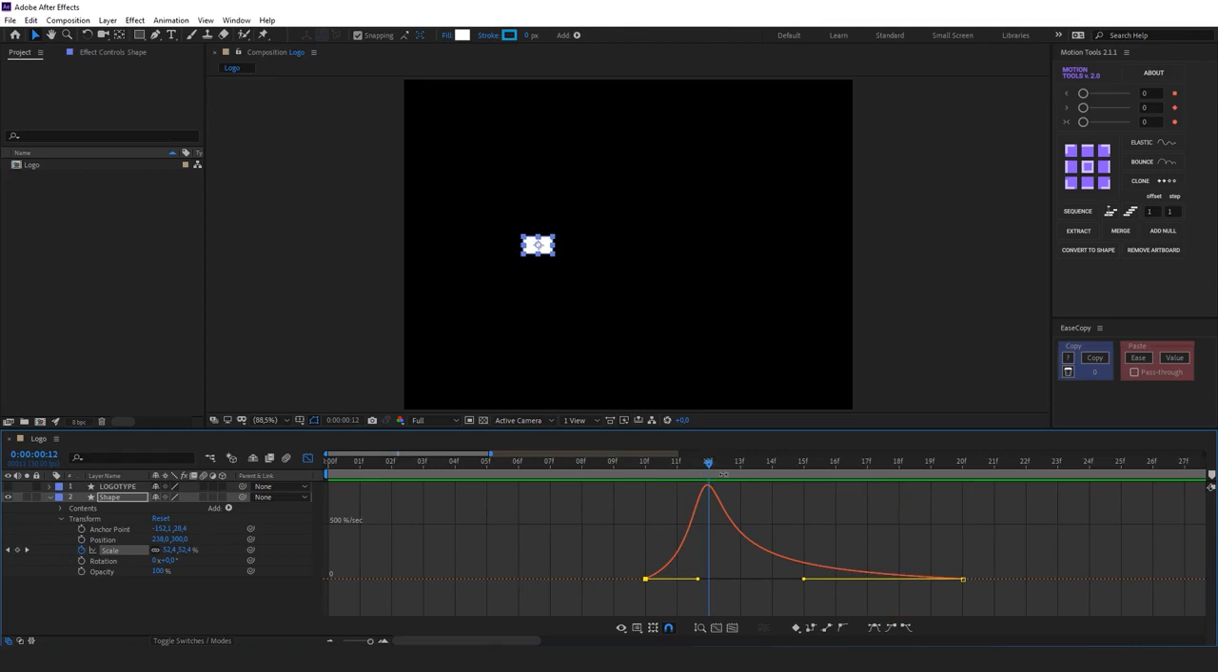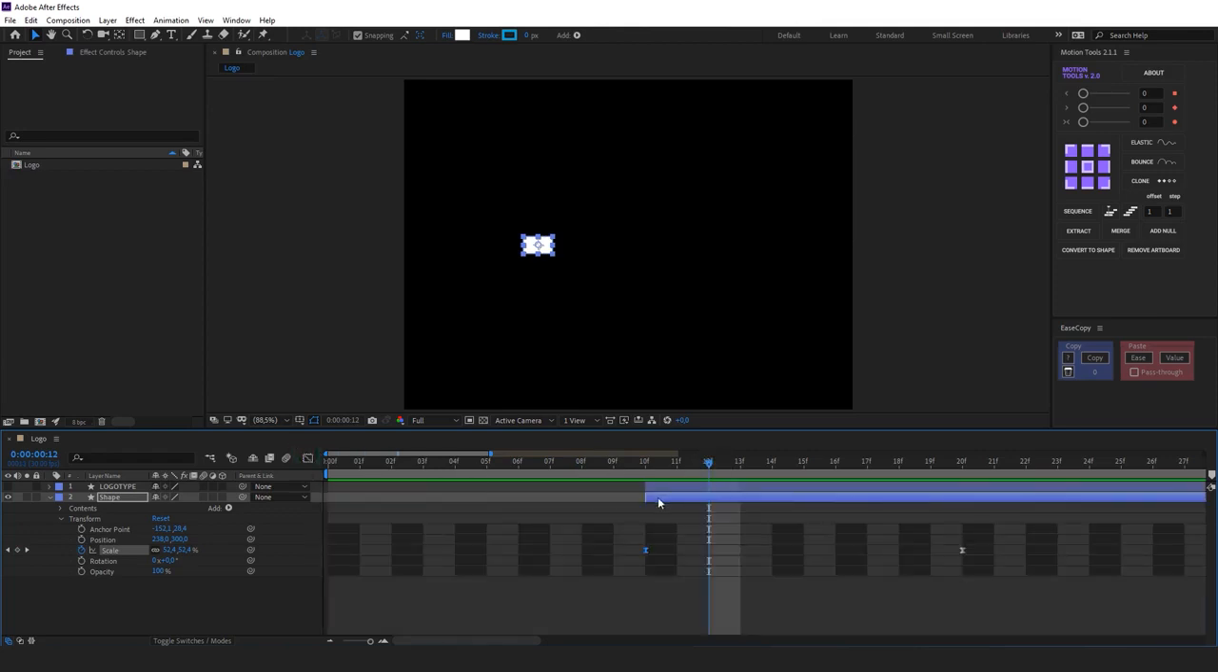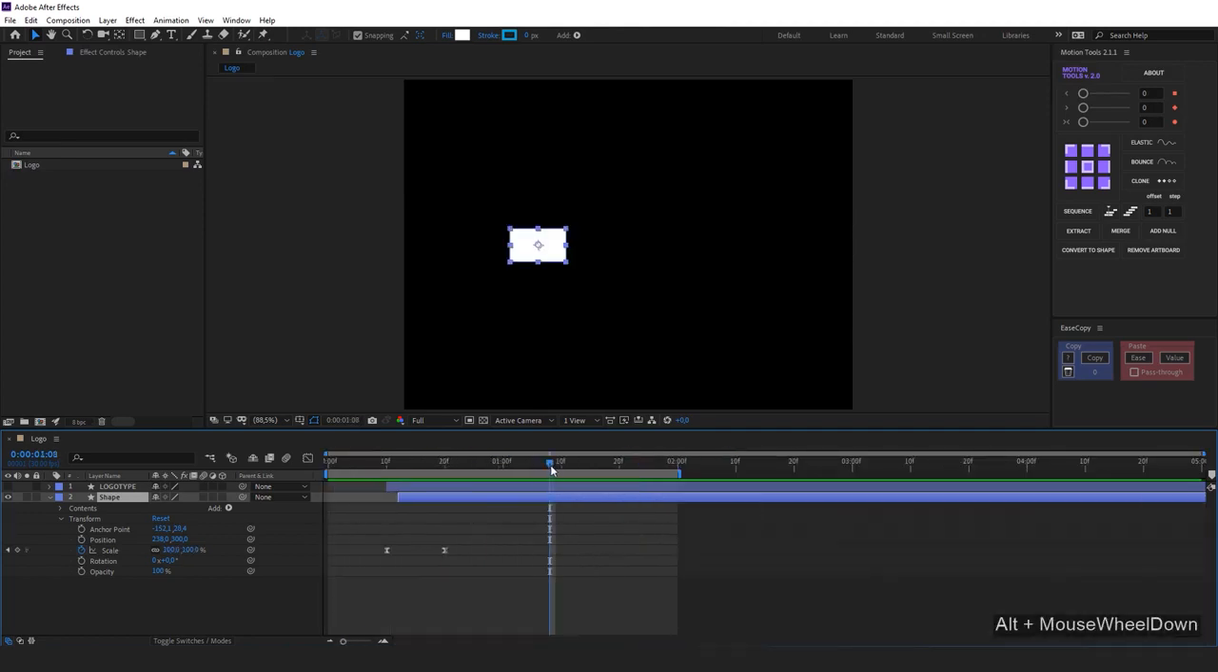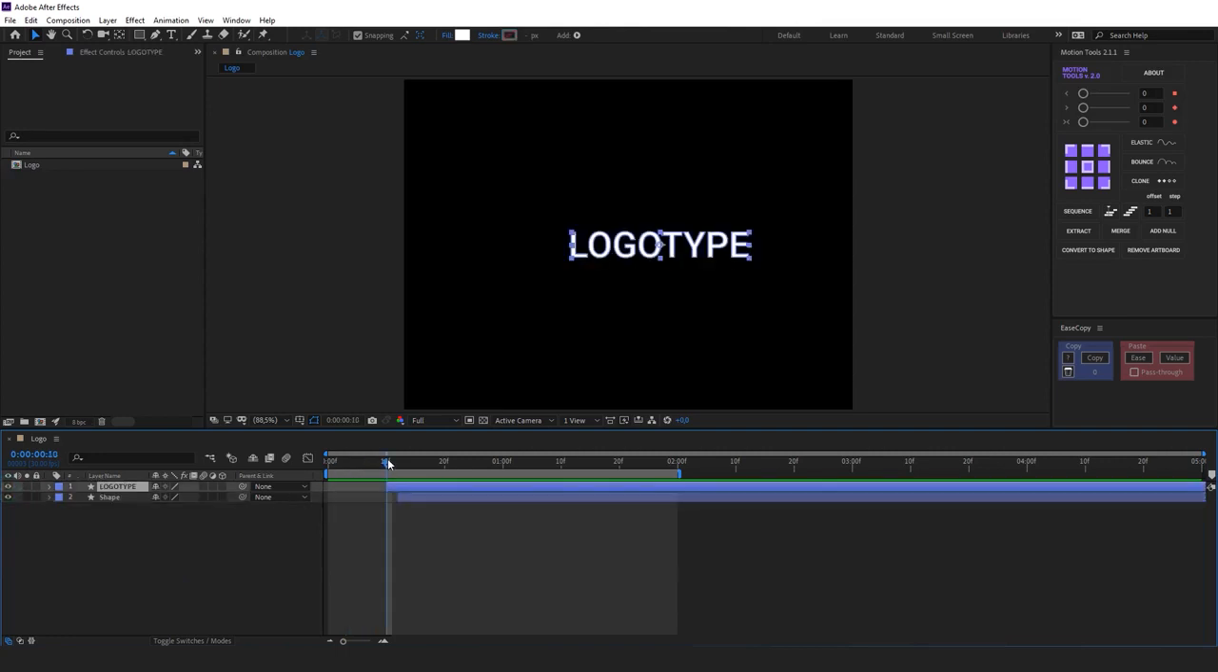Second, trim the layer at the peak. In this case, you can safely animate from 0 to 100. The object won't be too small in the frame. Great! Next, let's animate the way the text part of the logo will be revealed.